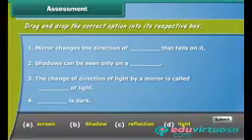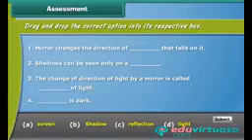Let us check what you have learned. Drag and drop the correct option into its respective box.